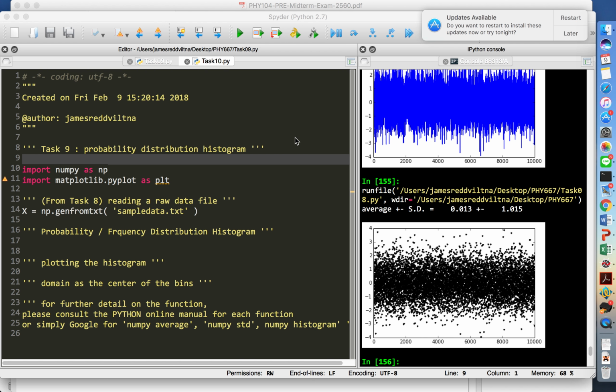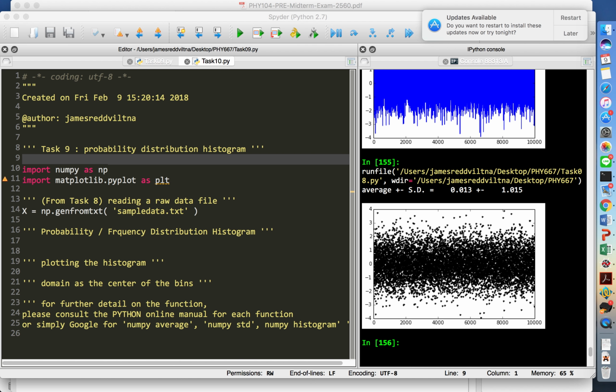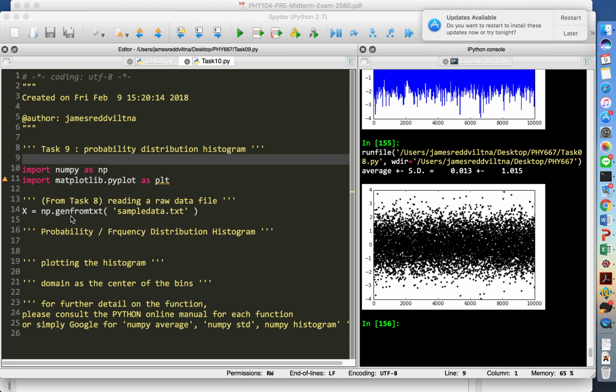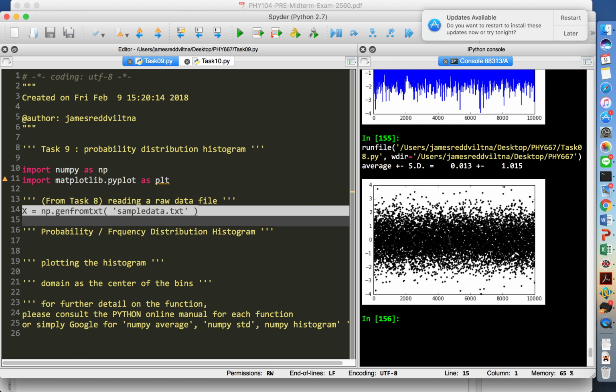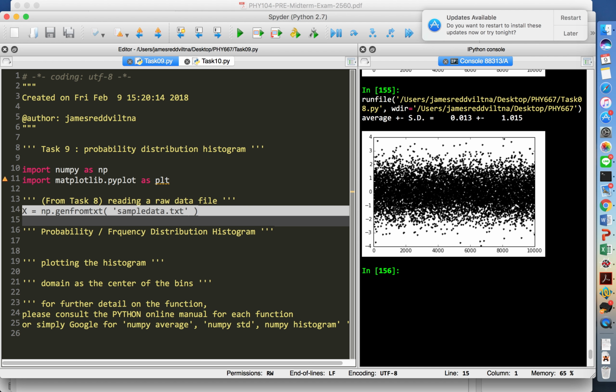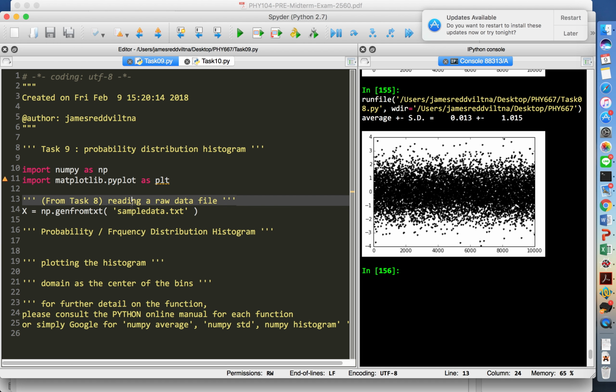Okay, so for task number 9, what we are going to do now is load the same data from task number 8. So this is the evidence from task number 8. We got some sample data, and then we plotted the data in task 8, and in task 9 we are going to build a histogram of the probability density.